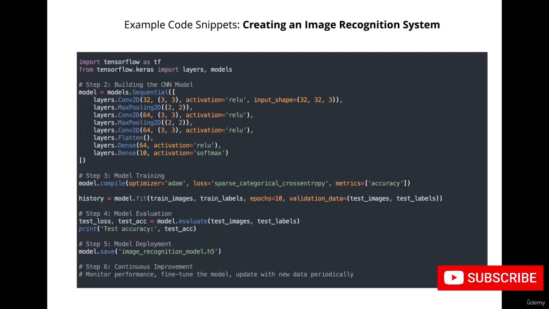You can first compile using the optimizer, loss function, and metrics. Here we're using Adam as optimizer, sparse categorical cross entropy as the loss function, and for metrics we're using accuracy. Next, fit the model by calling the fit function and pass it to history, where the arguments are trained images, trained labels, epochs of 10, and validation data set is test images and test labels.